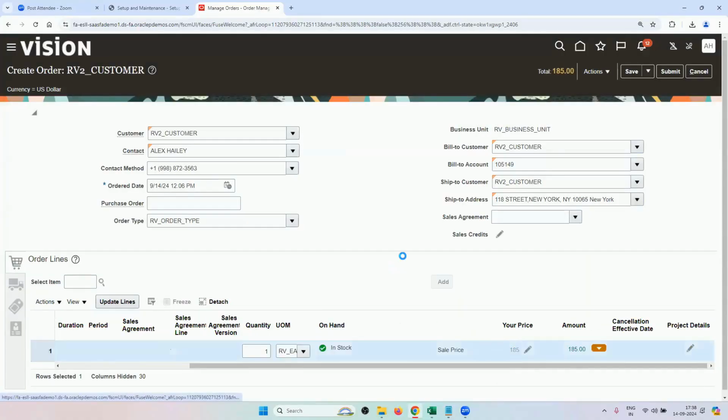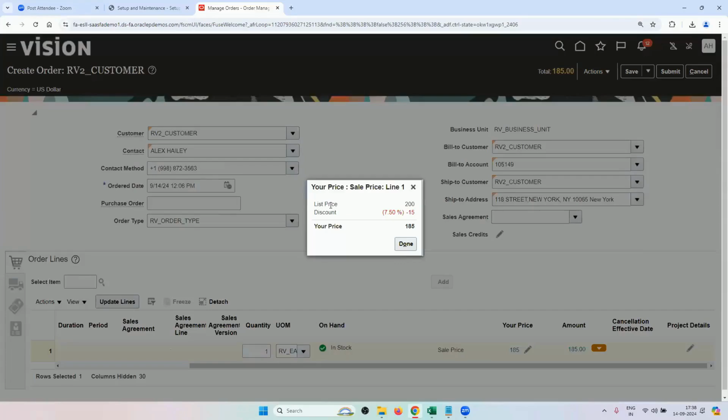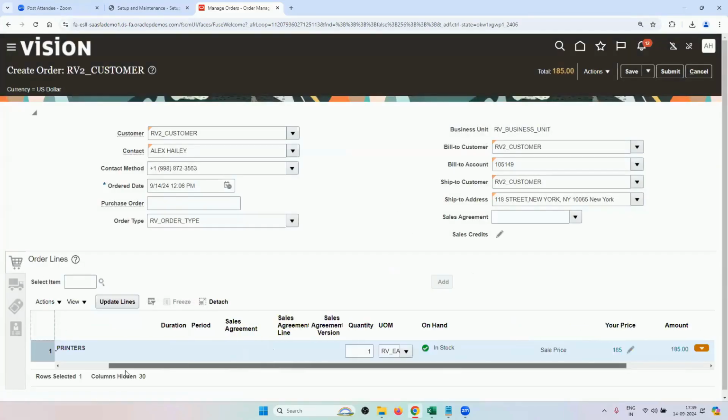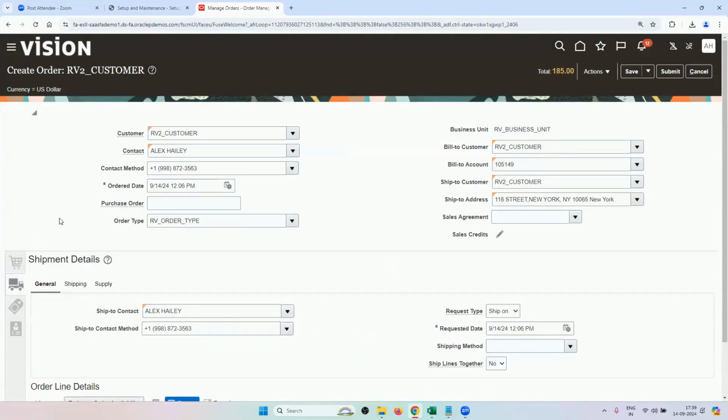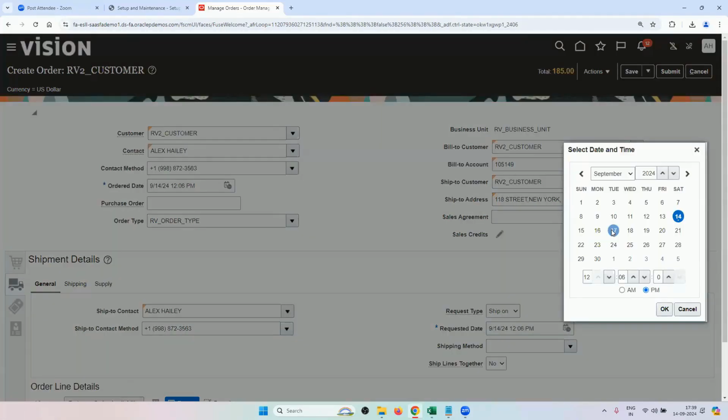And let's click on this hyperlink. Let's see what, yeah, list price minus discount. Yes. Okay. So this is our simple order line. Now let's go to the second tab, shipment details. Ship to contact is coming from the top from the customer setup. Requested date, let's put it, the customer has requested on 17th.